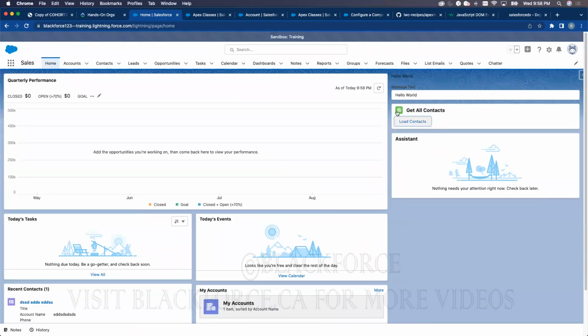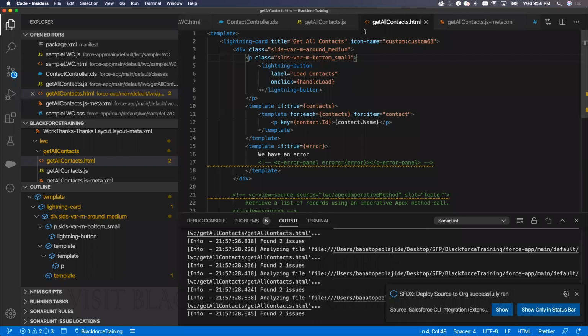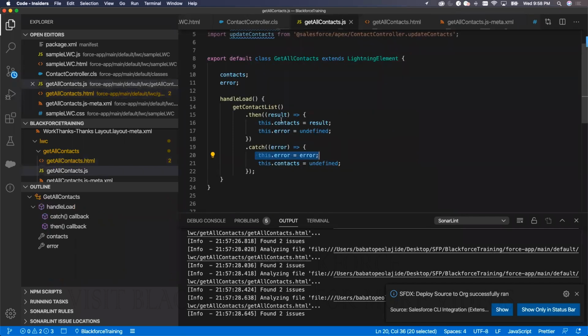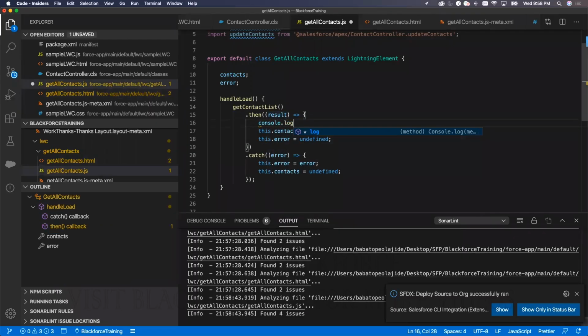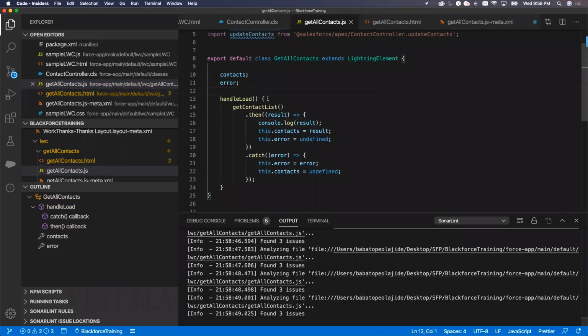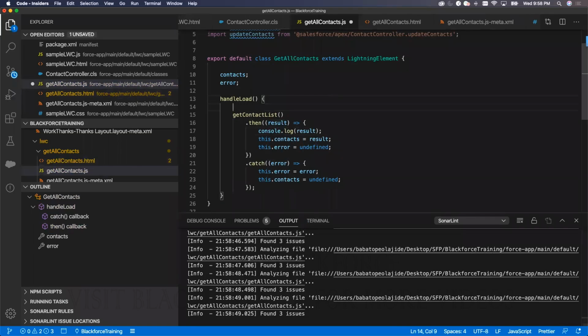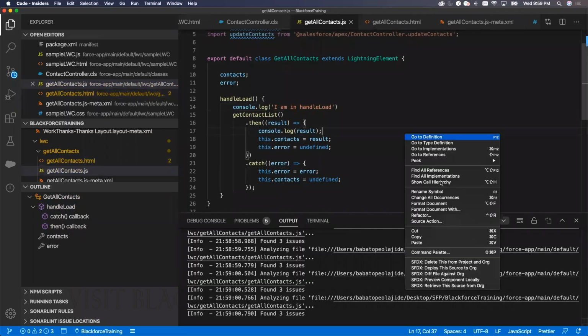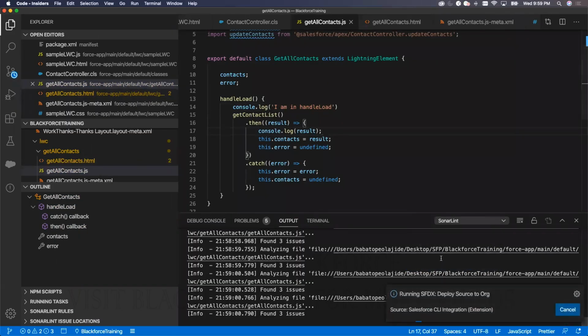and load contacts. Again, it's not showing, but what we can do is we can find out what happens with results. Console.log results. Okay, so you can also say console.log I am in onload. Okay, that's the way you can see where you are and you can react based on where you are.